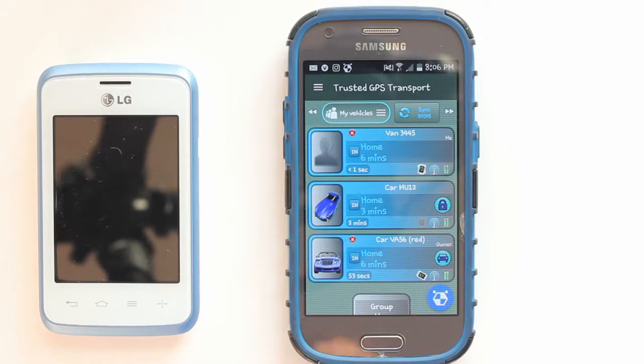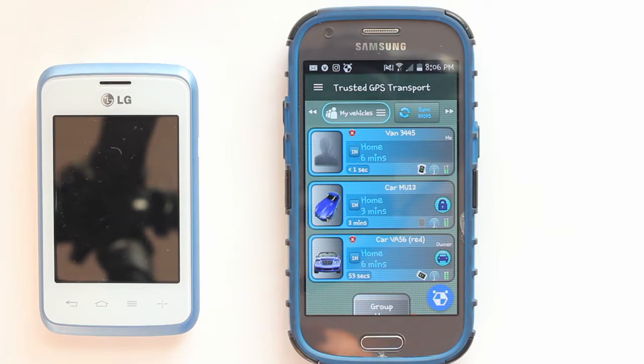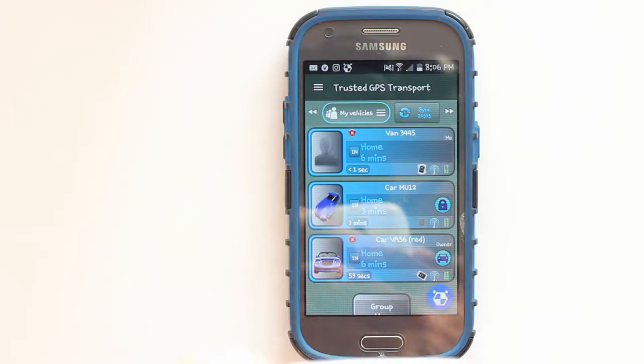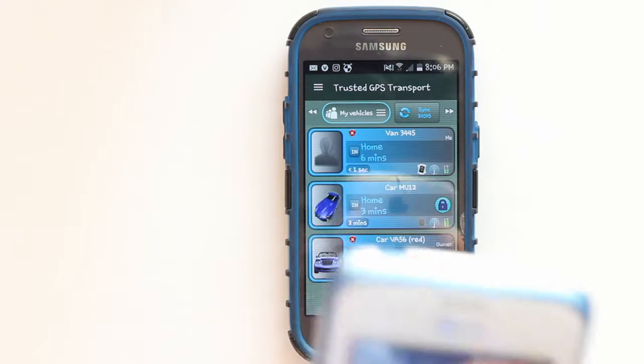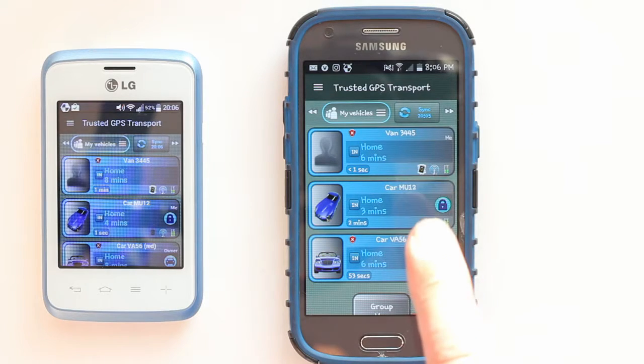Welcome back to Trusted GPS Transport. It's now 8:06 p.m. What I want to do is show you, I've just been out, so I want to show you the tracks. I left the other phone in a car.